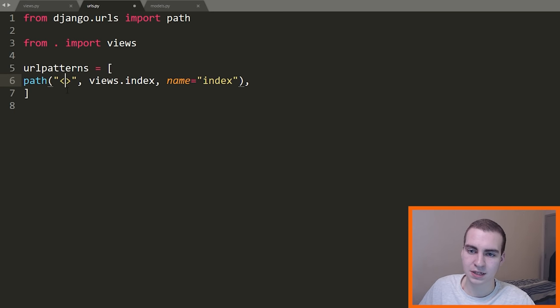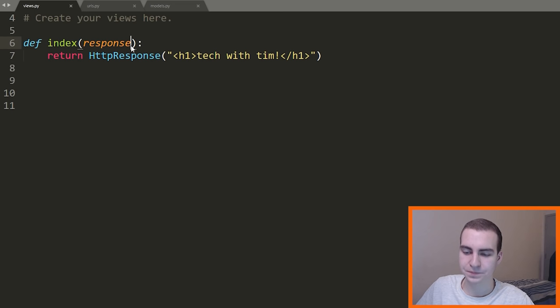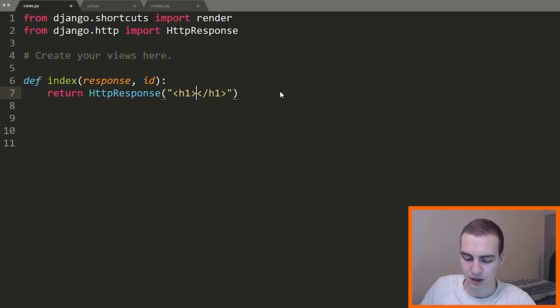Essentially, I can put these two angle brackets in here and say int, and then in this case I'll just say id, standing for ID. What this means is we're going to look for some integer in our path, and we're going to pass that to the function views.index. That means index now needs a variable called id in it. I'll show you basically without the database: if I just put percent s, and then outside here I do percent sign id, it will show me whatever number I type in on my web browser.